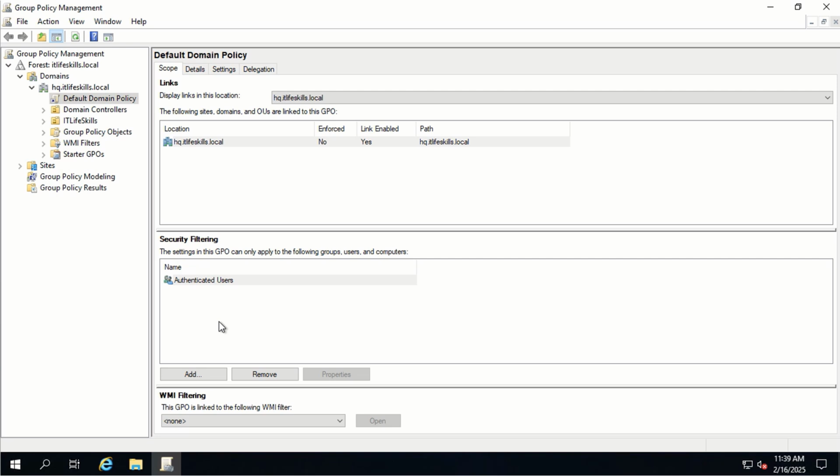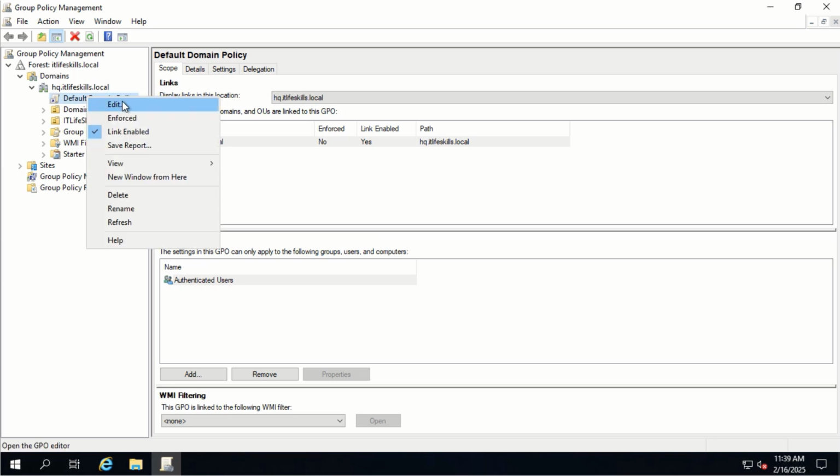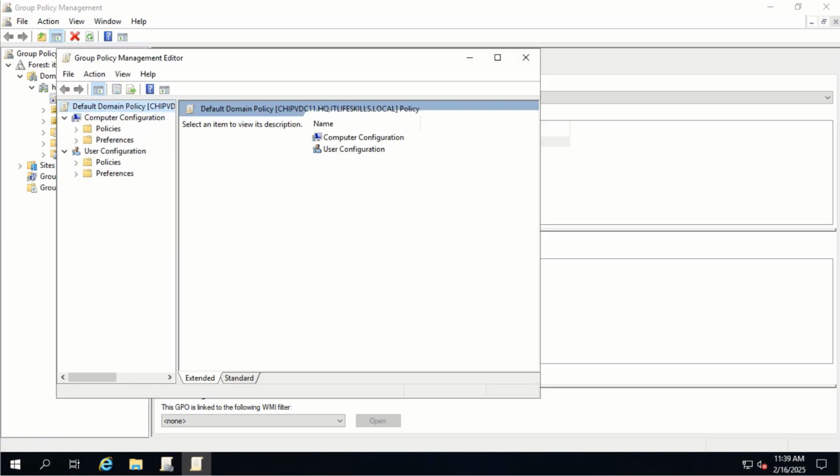As you may know, after the first domain controller is promoted for a domain, Active Directory automatically creates the default domain policy and associates it with that domain. To view and edit the settings on the default domain policy, you just need to right-click on the policy and click on Edit. Here you can view and edit all the computer configuration and user configuration for the default domain policy.